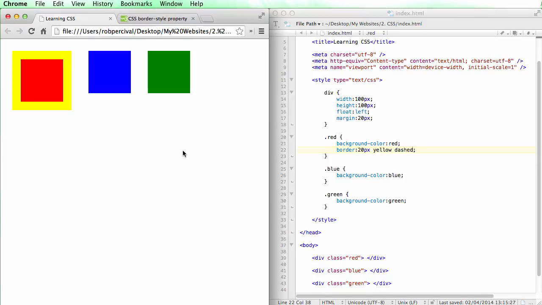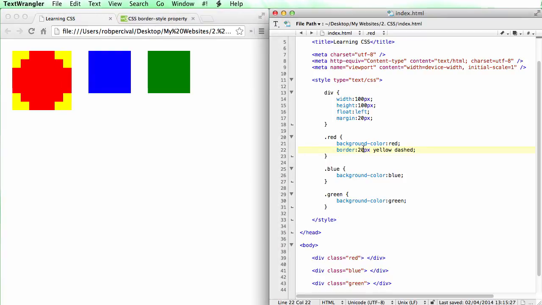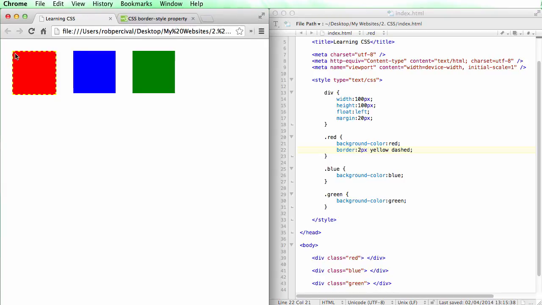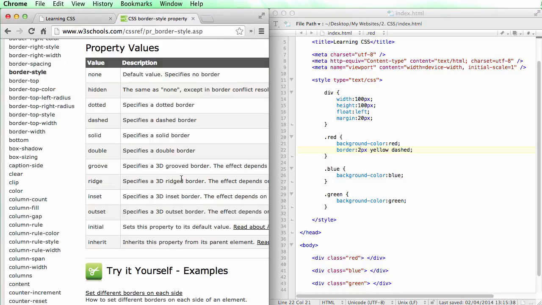If we try it dashed, there we get this sort of effect. It might be clearer if we do a thinner border. Normally you're talking 3 or 4 pixels with borders rather than 20. So if we make that a 2 pixel border, then you get a clearer kind of dashed effect. What other ones shall we try?